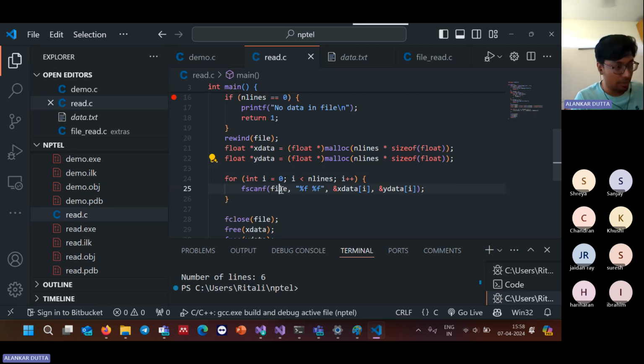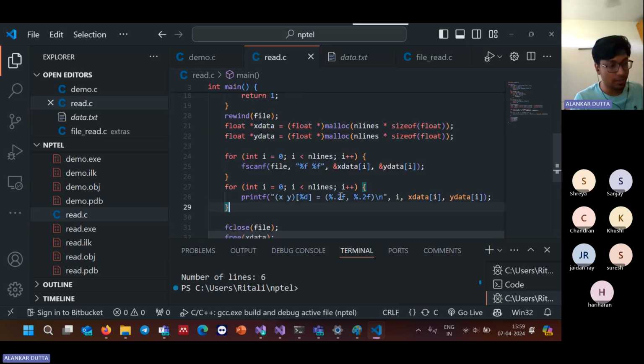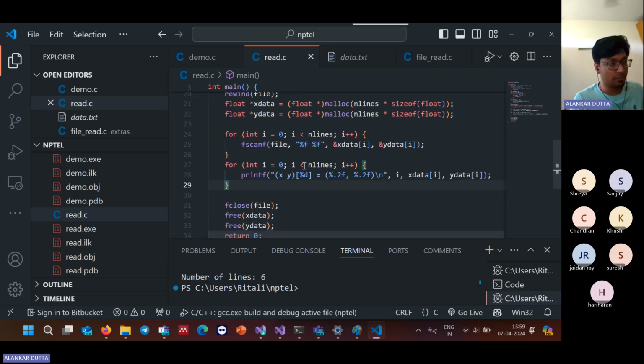So now we are going to read from the file. We pass the file pointer, and what we are reading is our float. So we have this percentage f, and then what we are reading is x data i and y data i. Whatever we are reading in just gets passed into x data and y data. So that is exactly what's happening in here. After this, just to ensure that we have gotten the right thing, I go to the number of lines and print the x and y which I have read in, just to give you a hint of what we are doing.